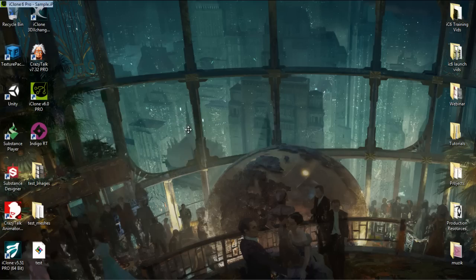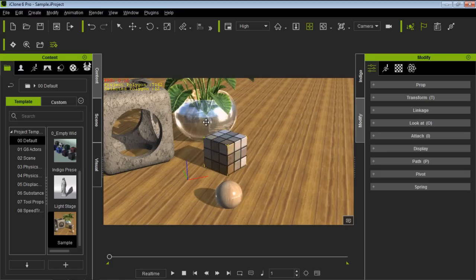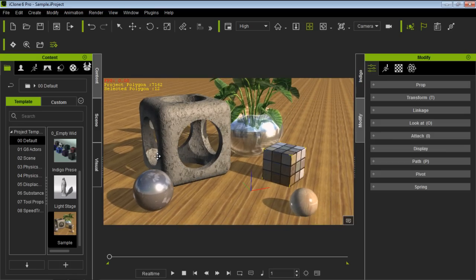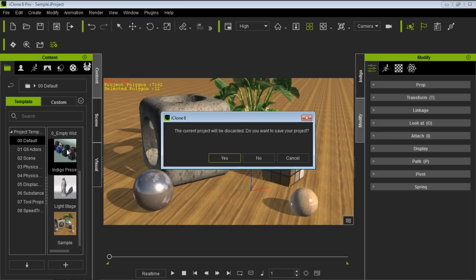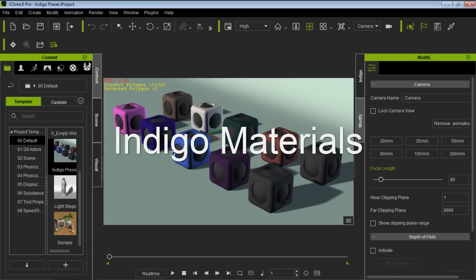Let's go back into iClone here. What I'm going to do is load in another project, because before I mentioned that Indigo has its own shaders, and you can adjust the values of the shaders to determine how the light reacts to the individual items in your scene. So I'm going to load up this Indigo preset project right here. You can see we have a couple of hollow cubes again on the screen.